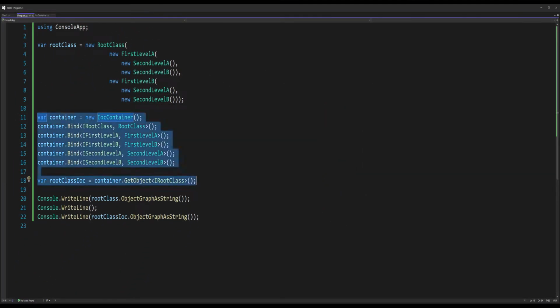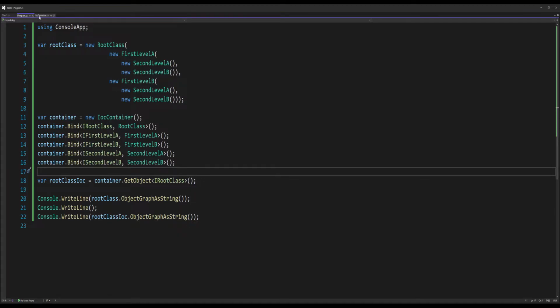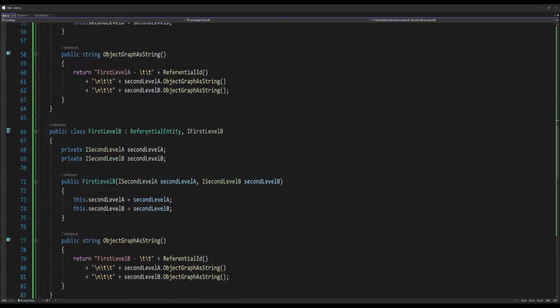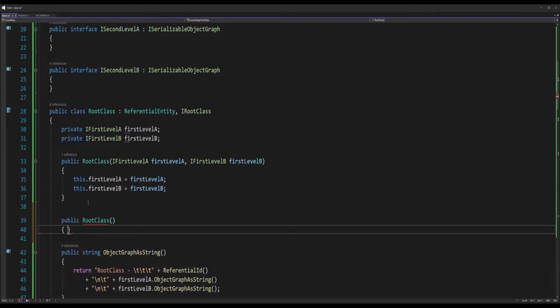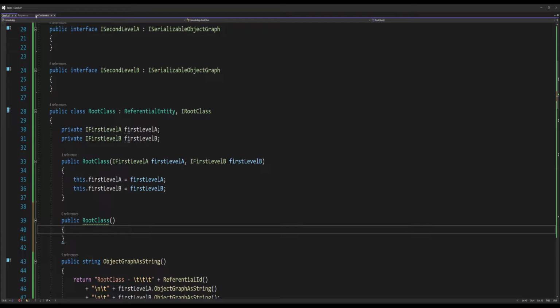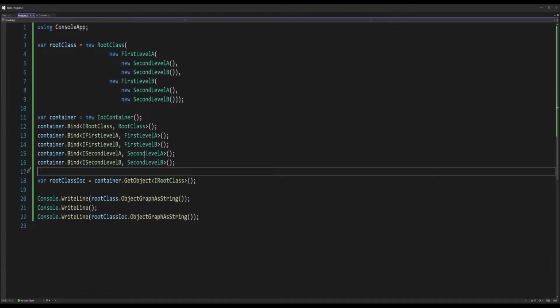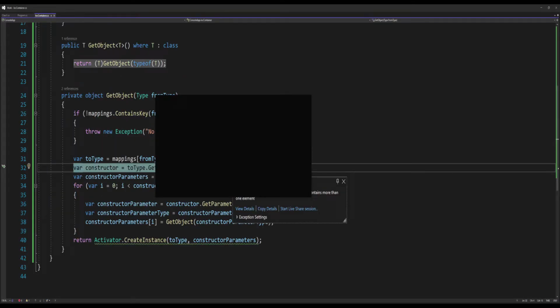I just want to go back to the problem I was talking about with constructors, having multiple constructors. So let me add an additional public constructor to root class. So now there are two public constructors, and the problem we're going to run into is that the dependency injection container will not know which constructor to actually use. So if I run this, I get this exception, sequence contains more than one element, because I'm expecting only a single constructor in the list of publicly available constructors for that type. In this case, root class doesn't have that, so that's why it failed.